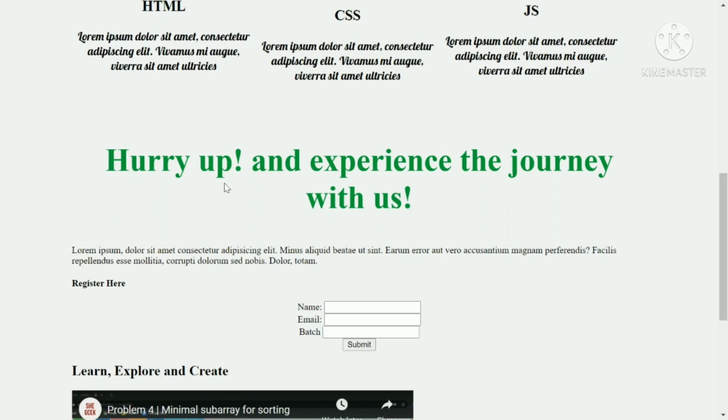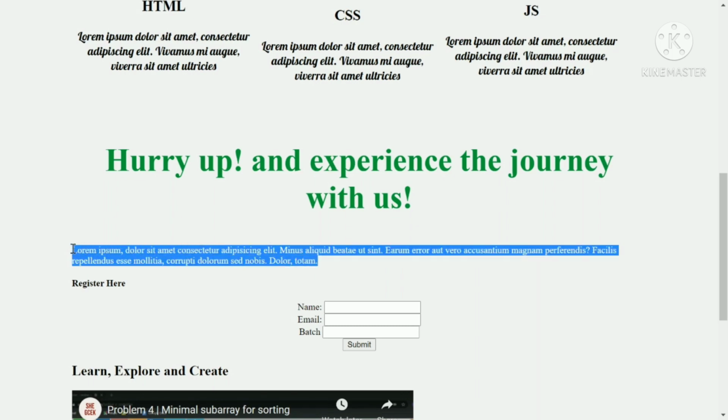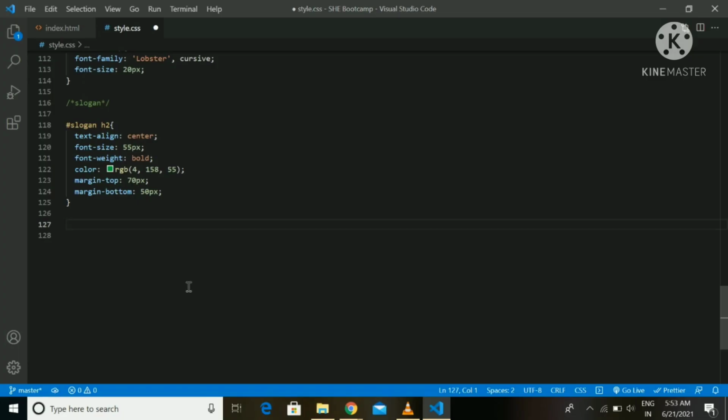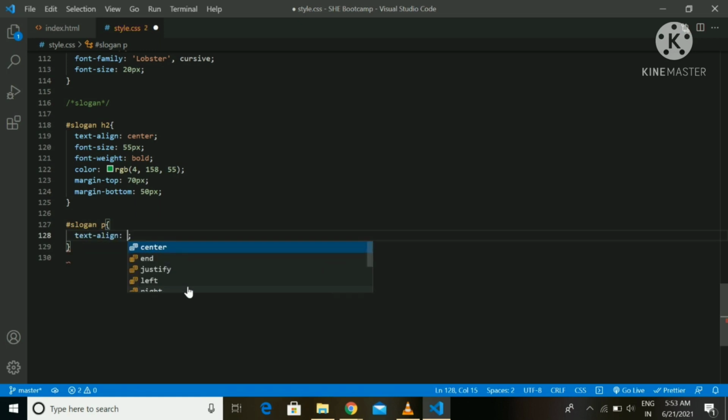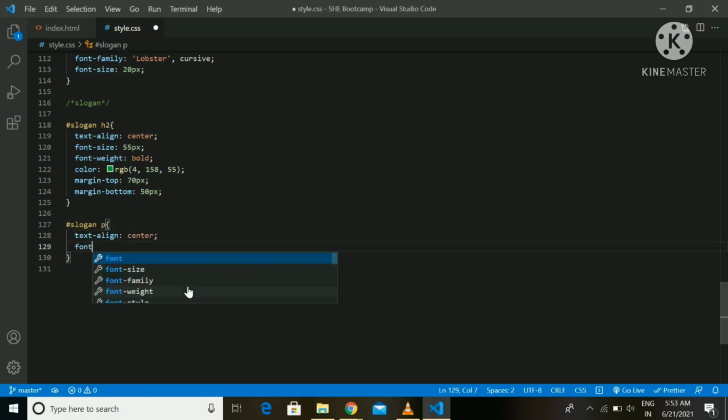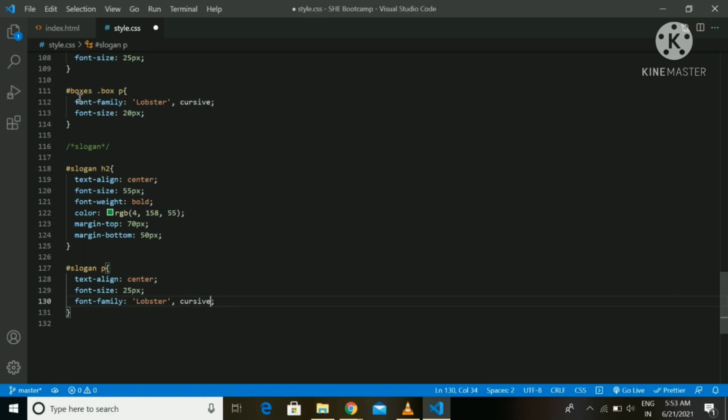So we styled our H2 element and it looks very cool. Next, we have to style our P tag. For styling the P element, I'm selecting the P tag, and first of all I am giving a text-align property as center, and font size as 25 pixel. Next, font family as Lobster, cursive. Here also we have used Lobster, cursive as the font family, so you can copy paste from there.